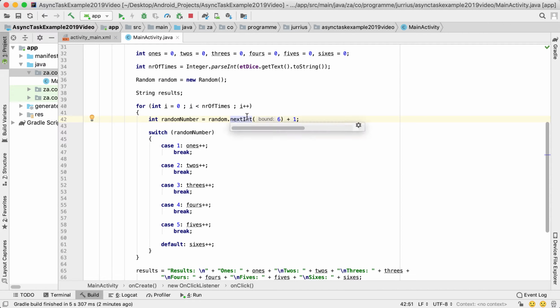Now the nextInt method accepts a value, and then your random number will be generated from 0 included up until the value that you give here as the bound, not included. So if I pass in a 6 like in this example, then this Random class will give me an integer value between 0 and 6 excluded. 0 included, 6 excluded.